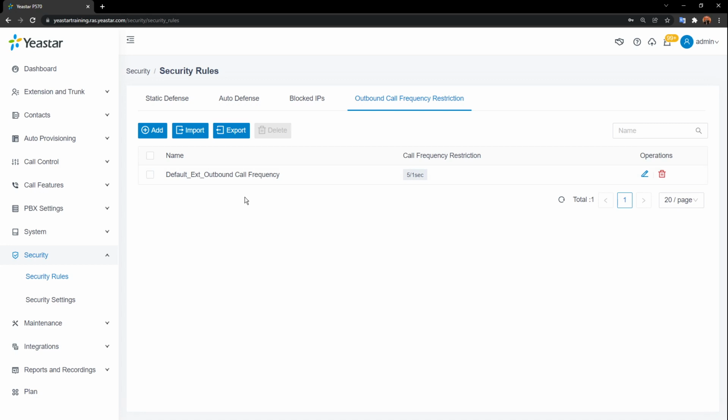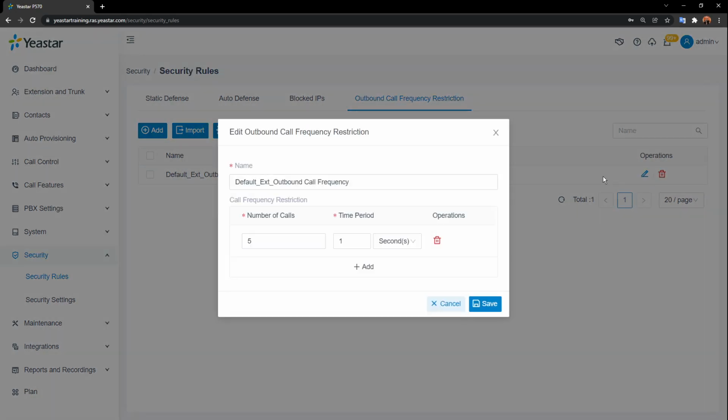Now, first thing, as you guys can see here, we got a default rule. You can see here, default extension outbound call frequency, and that's just the default rule. It works for all of our extensions, and you can see number of calls is going to be 5. Time period will be 1 second. So for every single one of our extension users, if they want to make an external call, they're supposed to make sure it's under this rule. If I try to make 6 calls during 1 second, definitely that will be a toll fraud action on the system. The PBX will treat it as toll fraud.